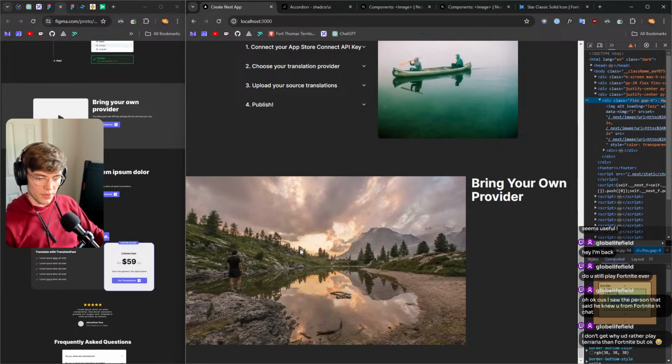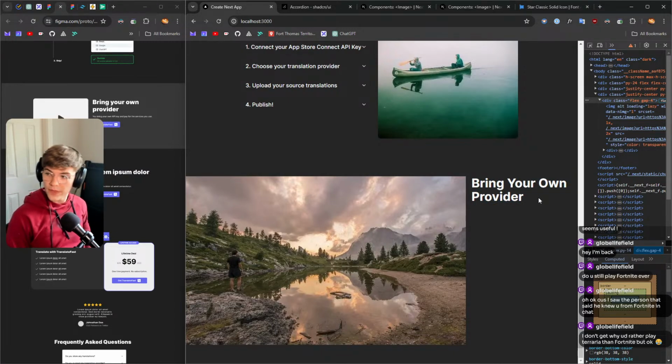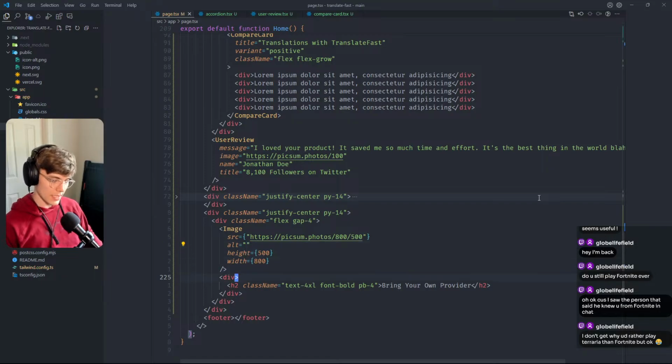I don't get why you'd rather play Terraria than Fortnite. Well, I was just talking about games that I liked playing. I don't really play Terraria that often. I haven't really been playing mini games that much recently, to be honest. Valorant's the only game that I've played recently, and that was over 6 months ago at this point now. But that game is very good. That is a very good game.